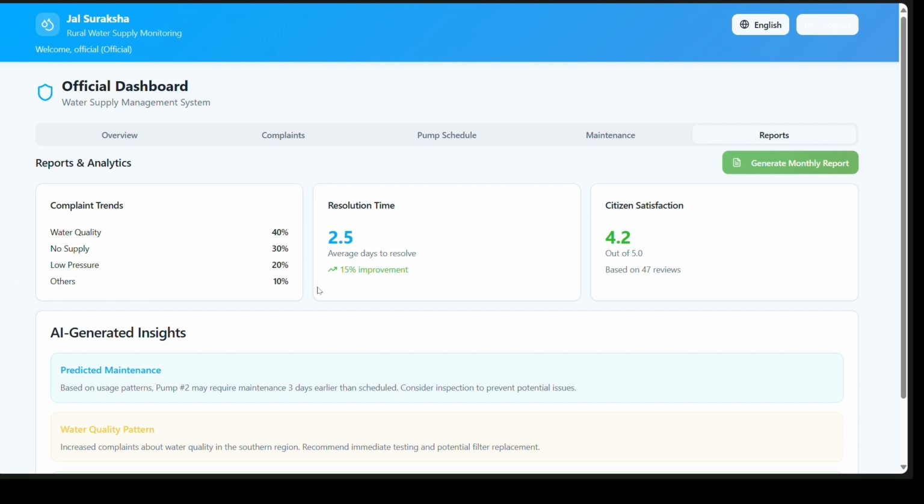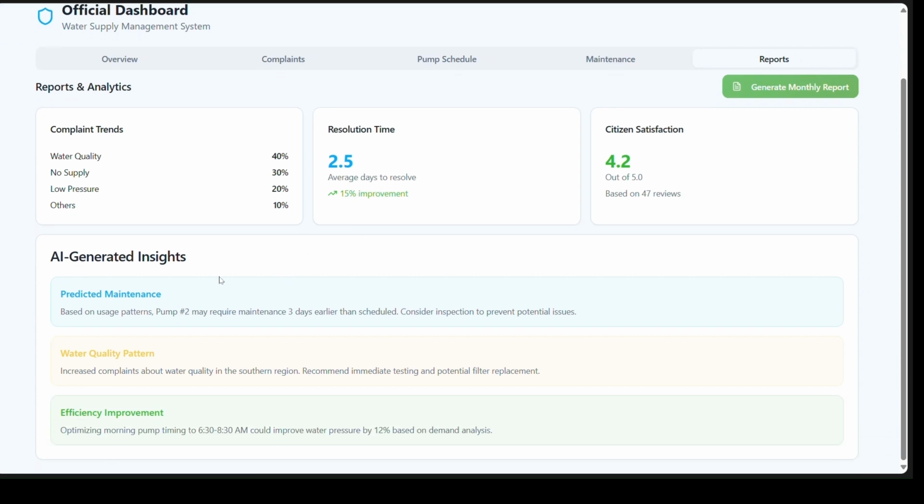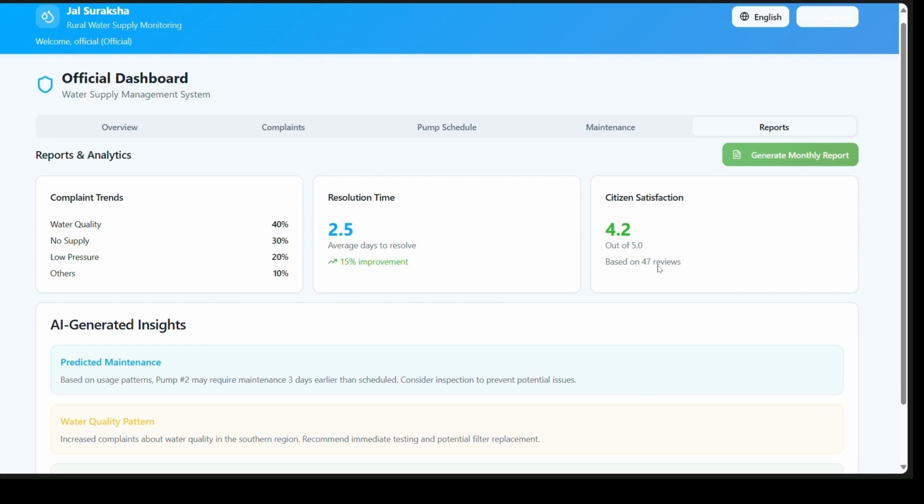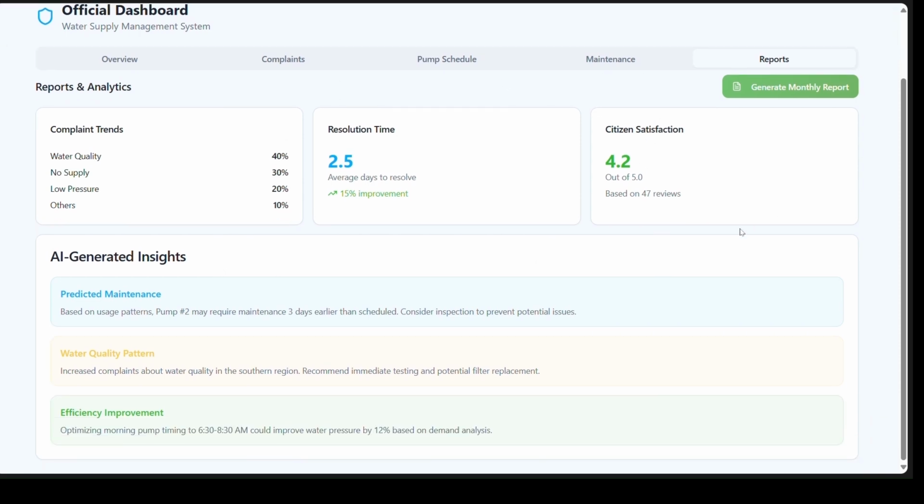Here we can see the trend, the whole trend here. Here we also implemented artificial intelligence in order to maintain the reports and analytics. So this is the official dashboard.